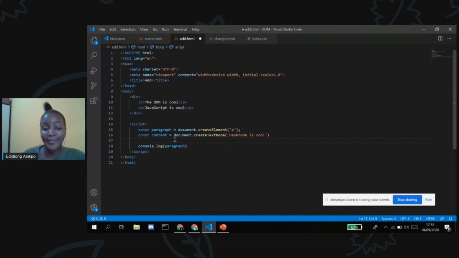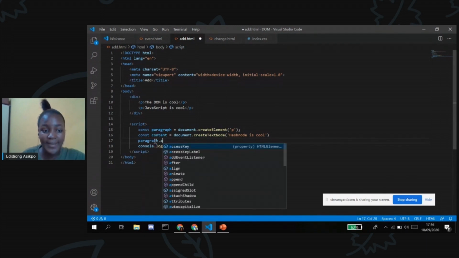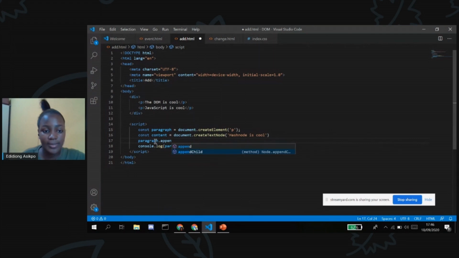Then there's another method that basically appends two different elements together, and that's called appendChild. Remember, the first thing I did was create a paragraph. And what I want to do now is add content to that paragraph, right? So I'm going to say paragraph, that's the parent element, dot appendChild, and then pass content.